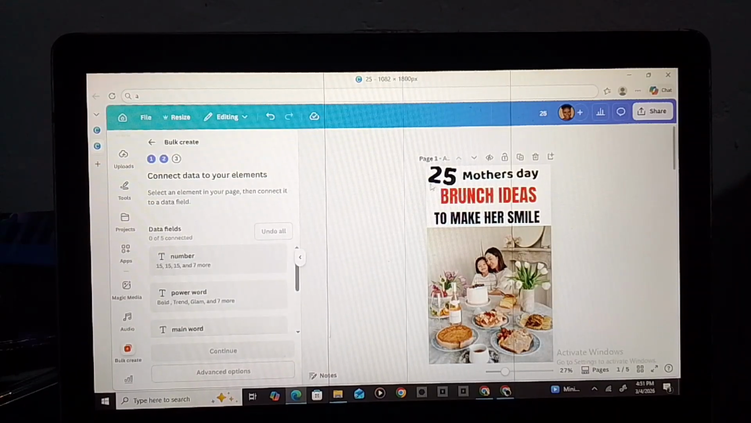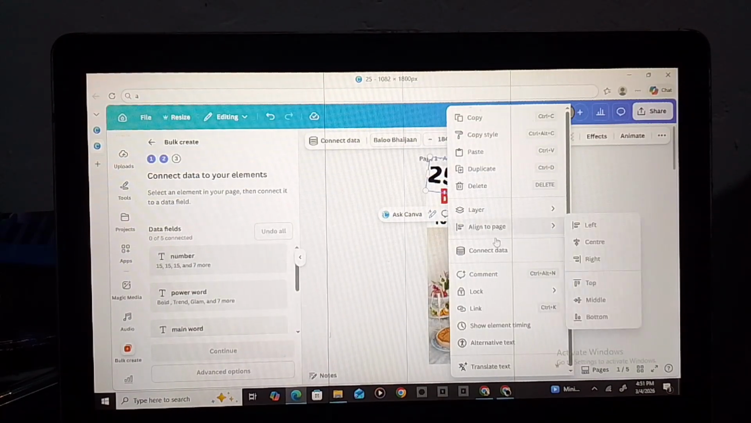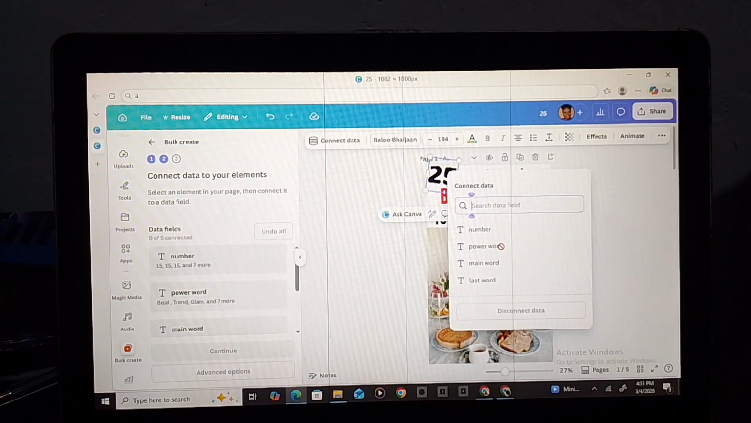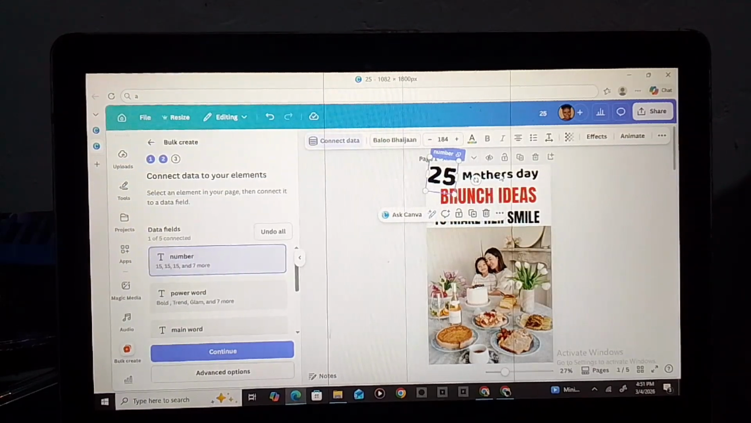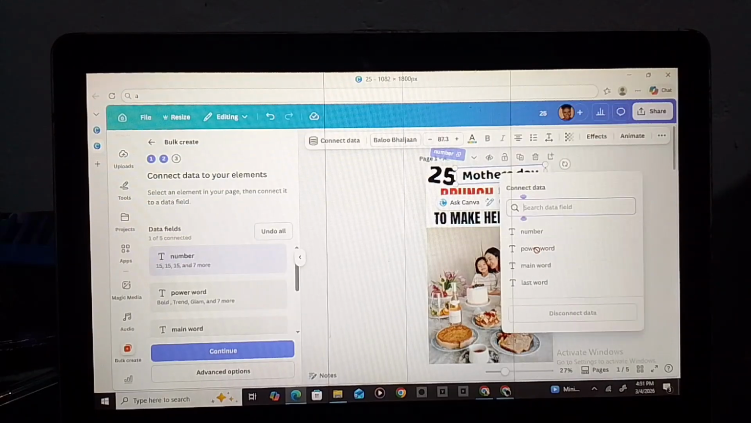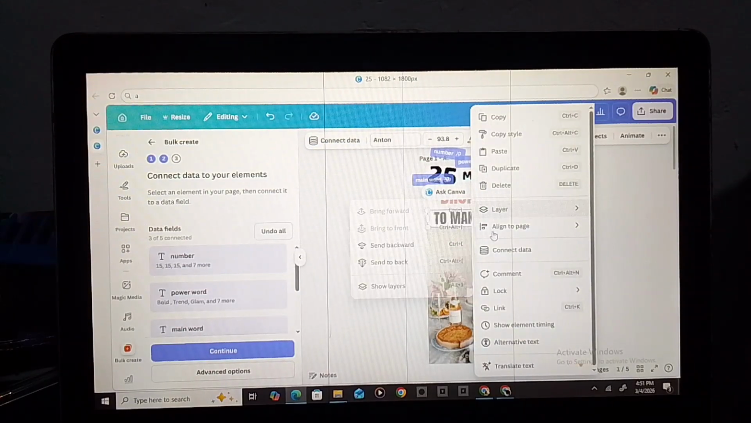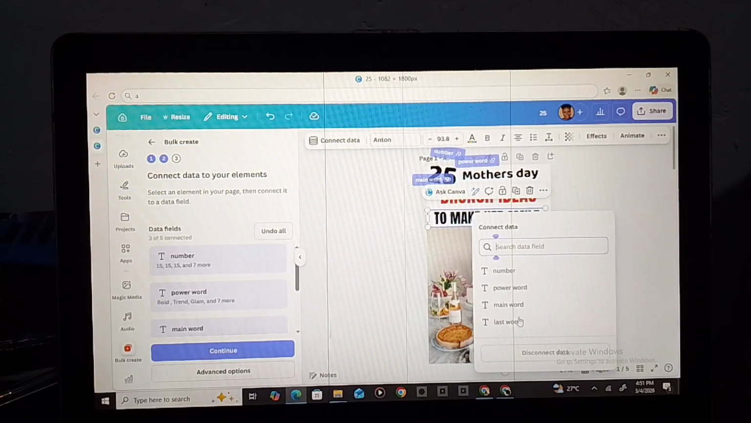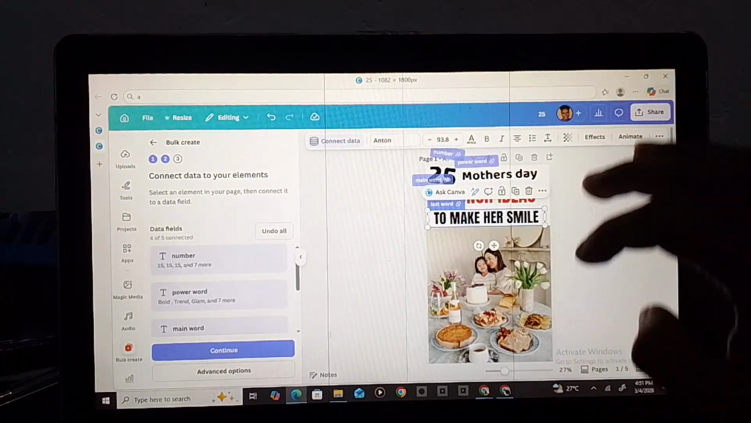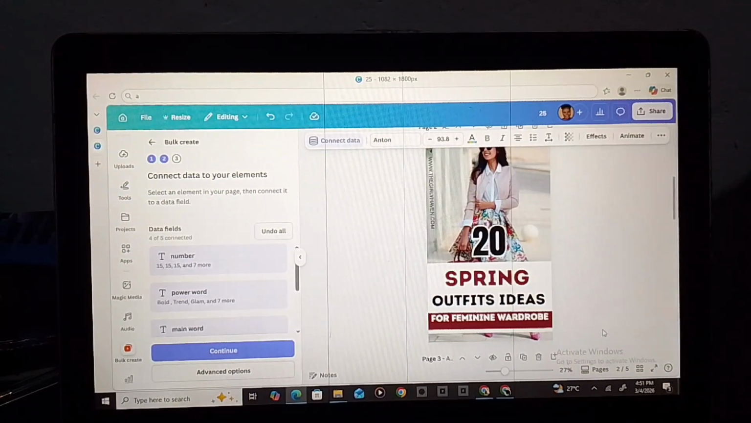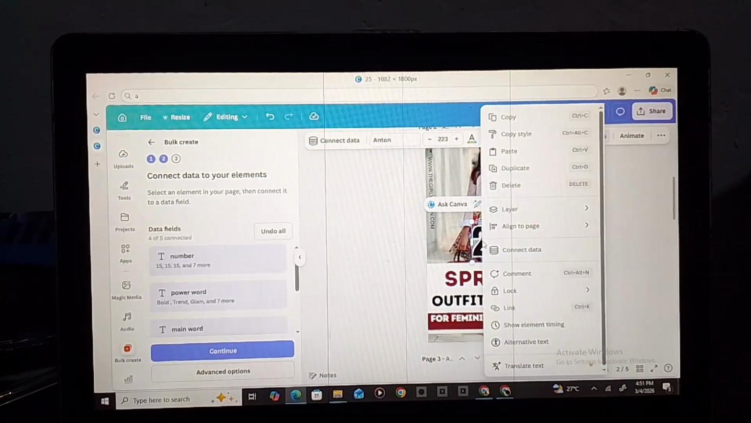Once you click on done, it's going to bring you back to this place. So the next thing you're going to do is to tap on each and every write-up of your design and connect your design. Okay, connect data. You click on connect data and then connect your number to number. You click on connect data again, connect this. So you make sure you connect every word, just the way you place them. When you're done with the first design, you go to the second design and do the same thing.